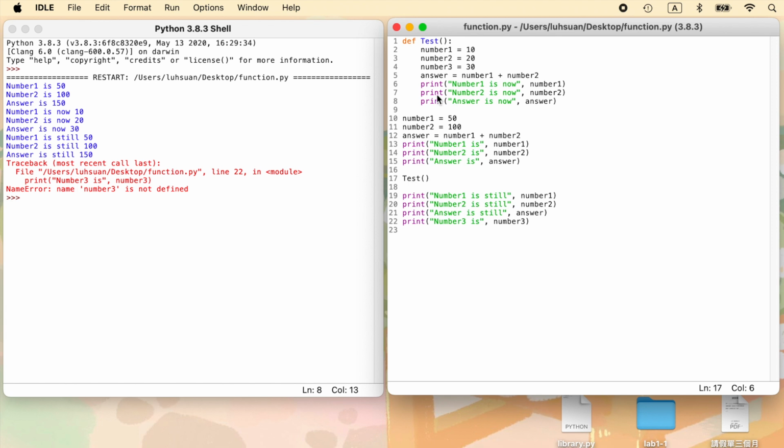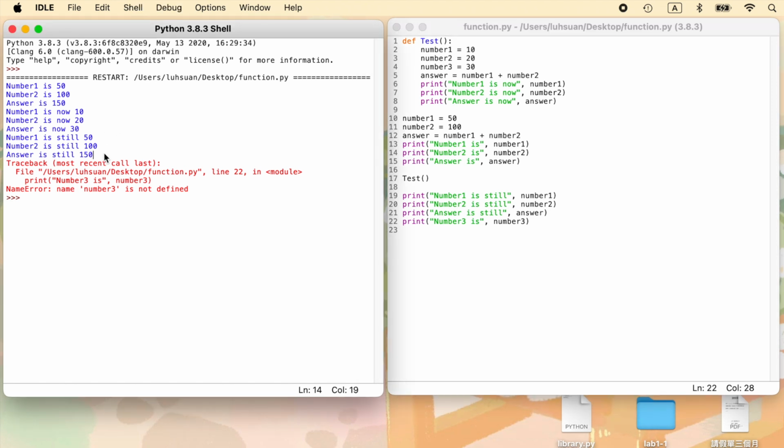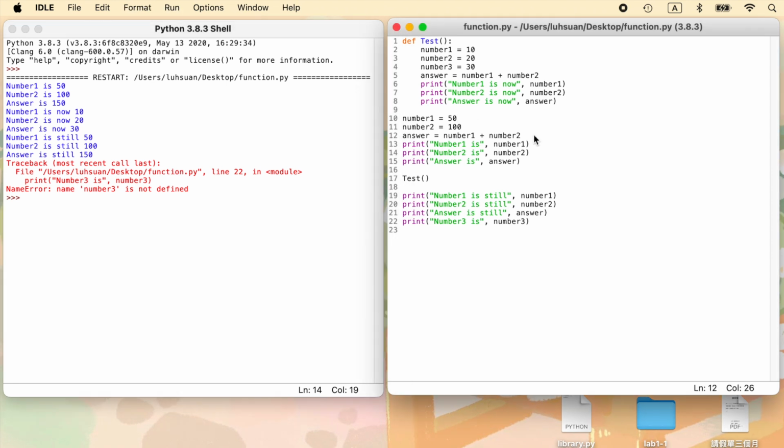Lines 6 to 8 of the program code correspond to lines 4 to 6 of the output screen. The printed values of number1, number2, and answer are the values defined in lines 2 to 5 of the code. Then we see lines 19 to 22 of the code. The values of number1, number2, and answer printed on lines 7 to 9 of the output screen correspond to the values defined in lines 10 to 12 of the code.